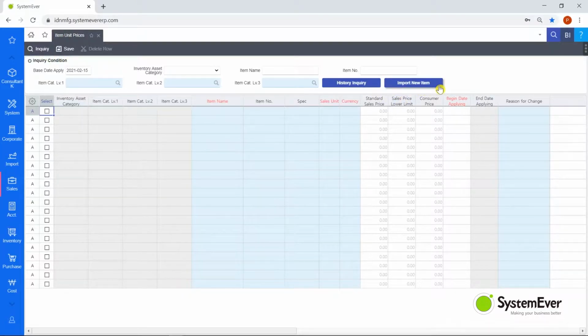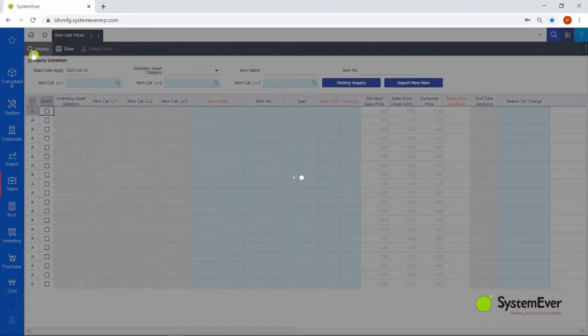Import new item is a function to find new items easily which have been registered, in order to set up unit prices. History inquiry is a data reference to know when and why it was changed. Well, let's talk about the datasheet.